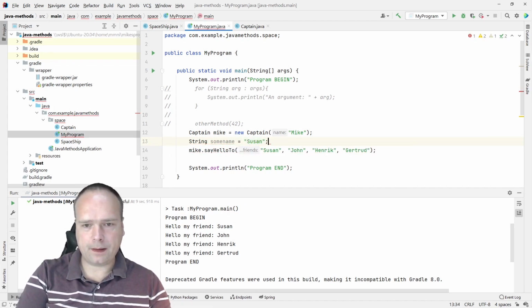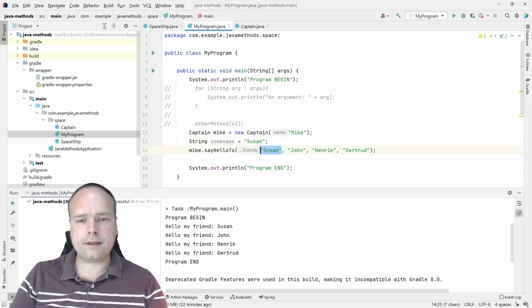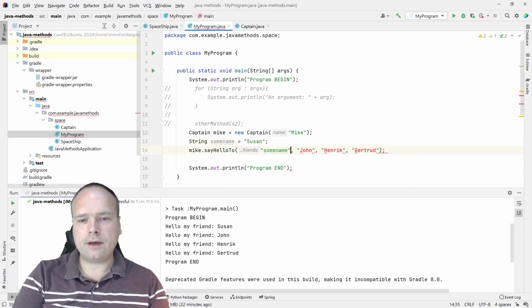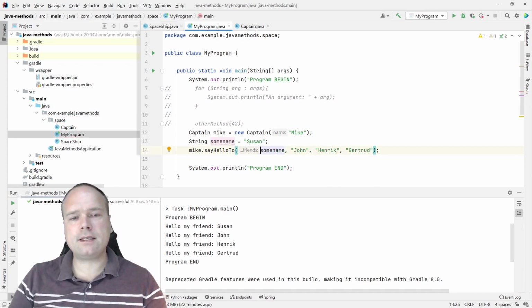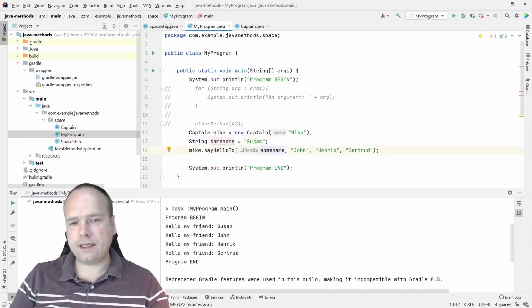like this, and then let us say that I added someName like this, because this variable has the type string, then this will actually be sent by value. So that means that even though someName should be changed inside the say hello to method, then this variable out here would not be changed. And if I use it in another line further down, then the value of someName will still be Susan, even though I've changed it inside the method to maybe Eric or something else like that. And this is because it is sent by value to the method.